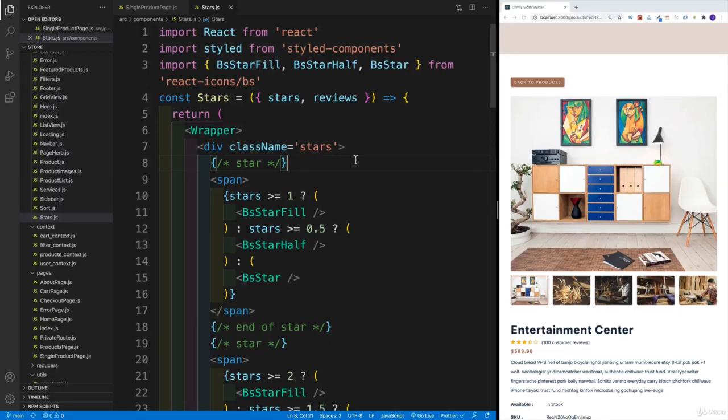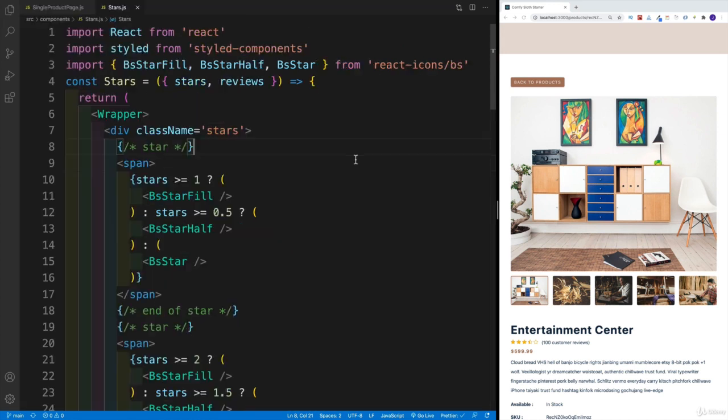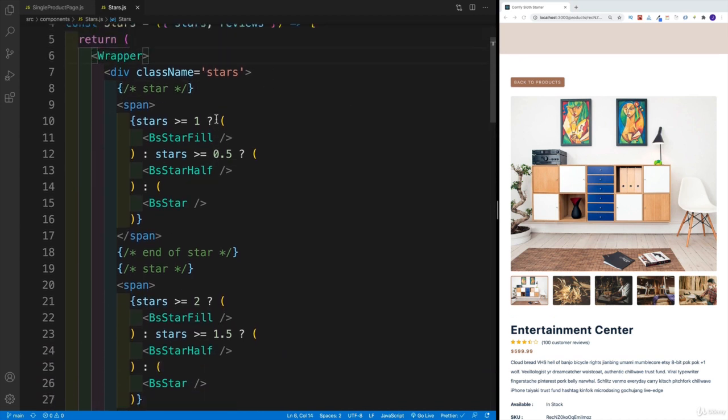Nice. We've got our stars component. Our functionality works. We can nicely display stars as well as the reviews, but it is a bit too much copy and pasting to my liking. So why don't we set this up programmatically?